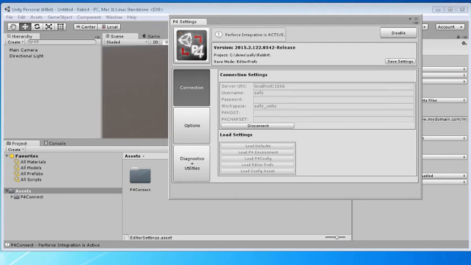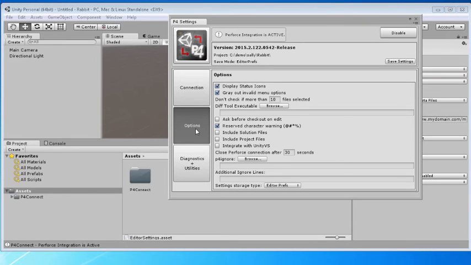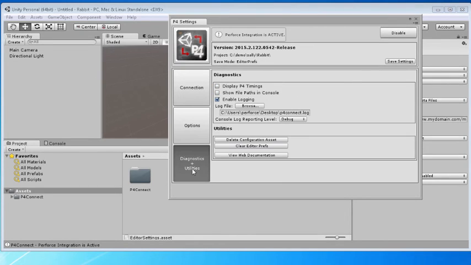In the Perforce settings, you saw us set the connection settings, and if you didn't know what your connection settings were going to be, you have the possibility to actually load settings from these areas. You can get the defaults, you can get the environment variables, or you can look for P4config files and get them from Unity editor preferences or from the config asset. There's also options, which allow you to set up the details of how you want to interact with P4Connect, and diagnostics and utilities, which report additional information and/or logging if necessary. And all those things can be modified as you need.